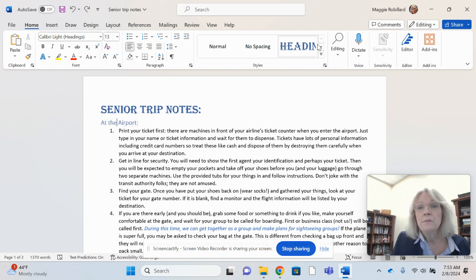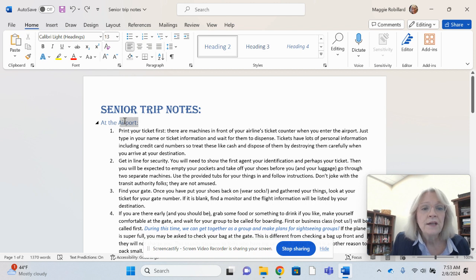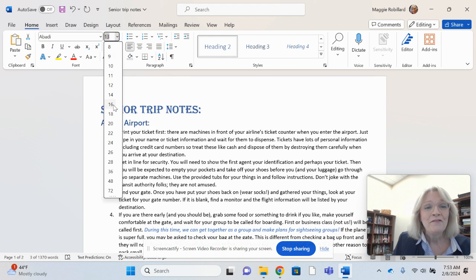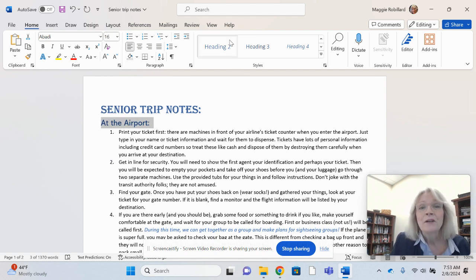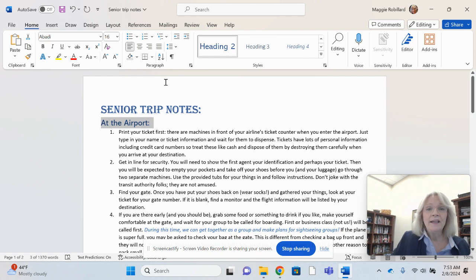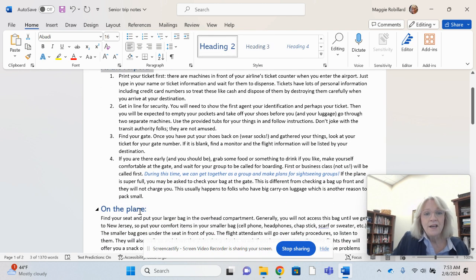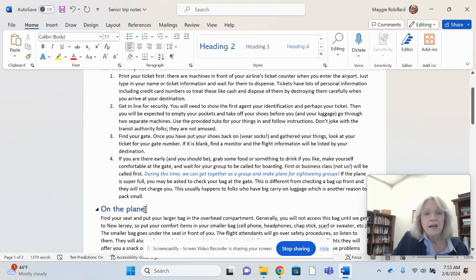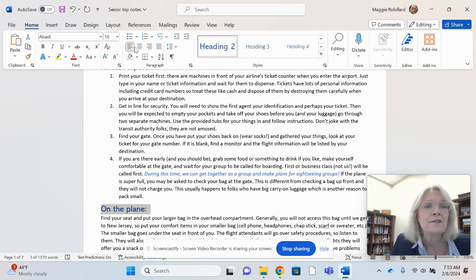What I want this to be is heading 2. So let's say I want this to be heading 2, but I want to make it slightly different. So I'm going to come down here and use Abadi, I don't know how to pronounce that, and I'm going to make it 16 font. And now I'm going to come up here and right click and update that. Now everything that I have highlighted that's a heading 2 is going to change to Abadi. That's hard to tell because it's so similar.